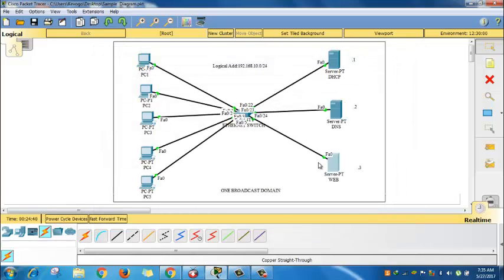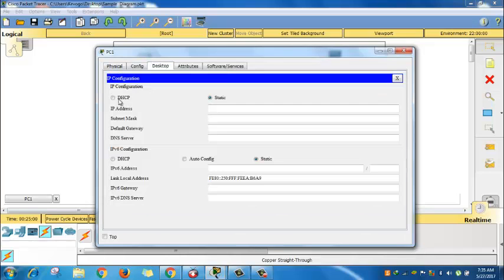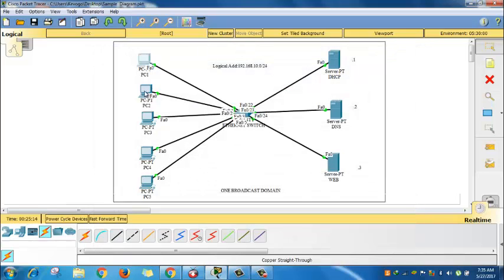So we have our 3 servers already assigned with an IP address. So what we're going to do is to see whether this DHCP server will assign IP addresses to these computers automatically. We said it should start from 4. So click on our first PC, desktop, IP configuration, and then you click DHCP. It's going to request for an IP address. There we have. It has already taken the IP address, the subnet mask, the DNS server. That's fine. We come to the second one.